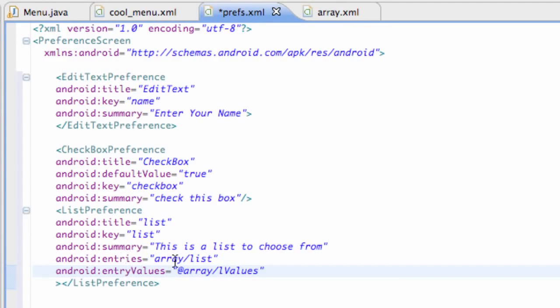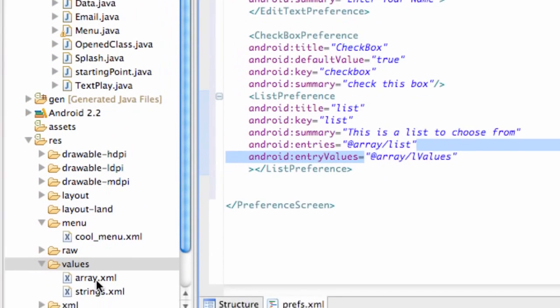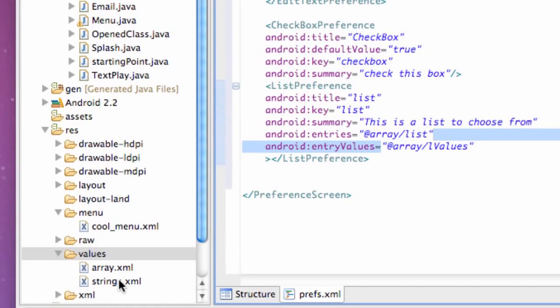and set up entries, which is going to be our list, and entry values, which is going to be kind of the options. Oh, and I'm sorry, also this entries is supposed to be at array from the previous tutorial. Apologize, guys. So just make sure you change that to at array, and this one is also at array, which is both referring to this array value that we set up for the most part.